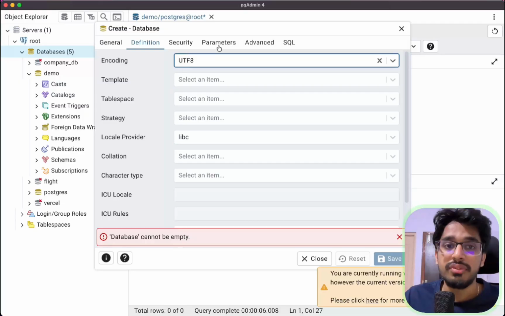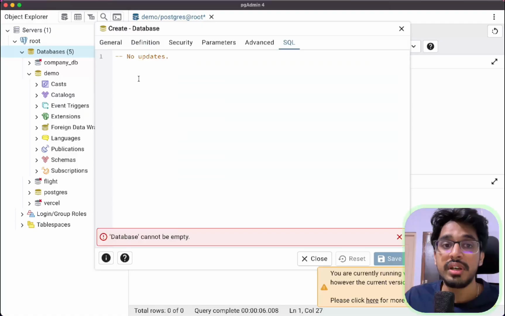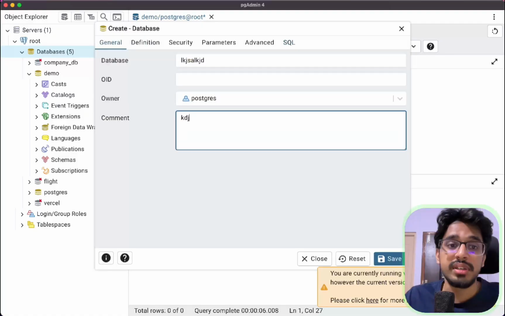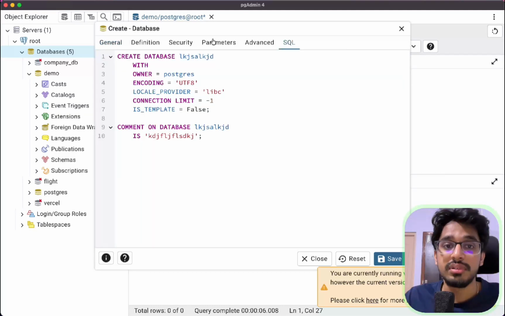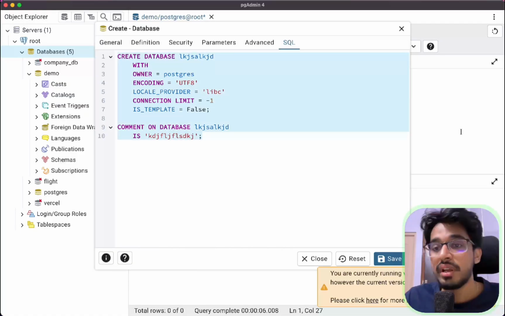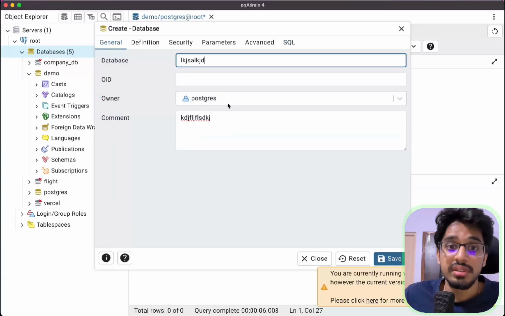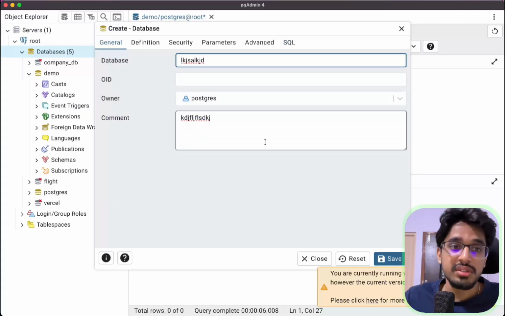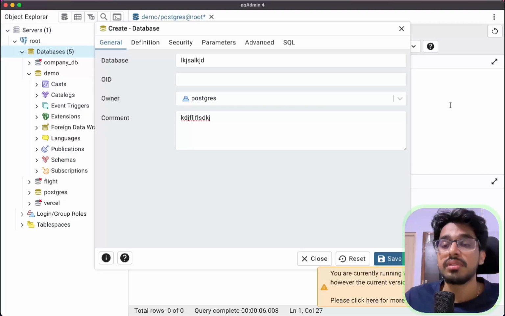And if you go to the last tab, this will give us an alternate command. Whatever you type, for example the database name and the comment, will be converted to a SQL command. You see that create database with owner, whichever you have selected, encoding, and this is the comment. So this will give you an alternate command. If you would like, you can copy and paste this within your query tool, and that would create the database with the settings that you have selected. So this is how you can create a database.